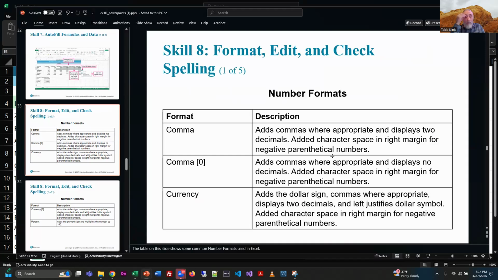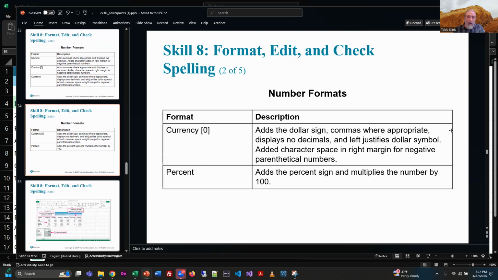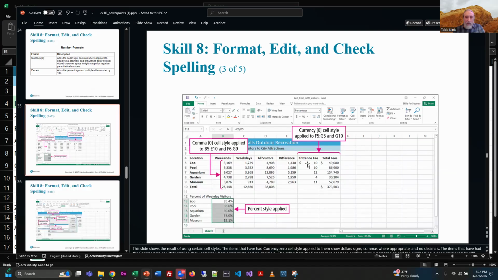There are other formatting commands here. We've already played with some of them. We've played with the currency ones, and we've played with the percentage ones. Those you can read up on here if you wish, and we've already performed this step.